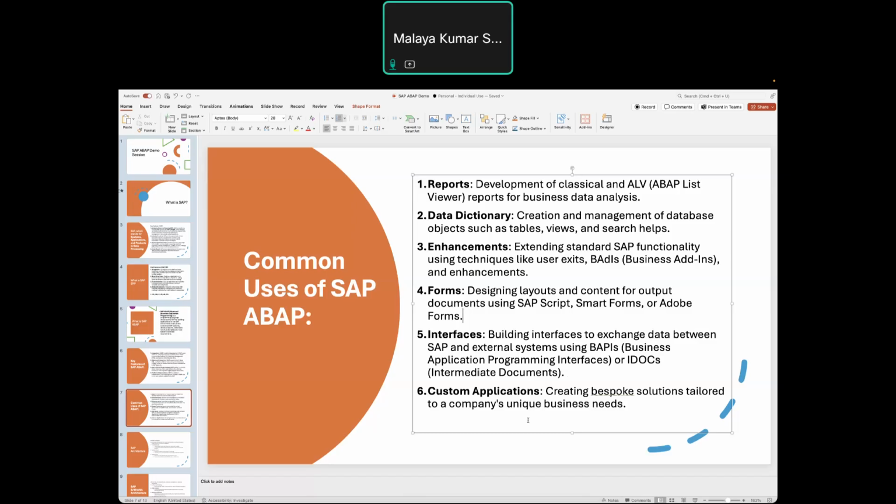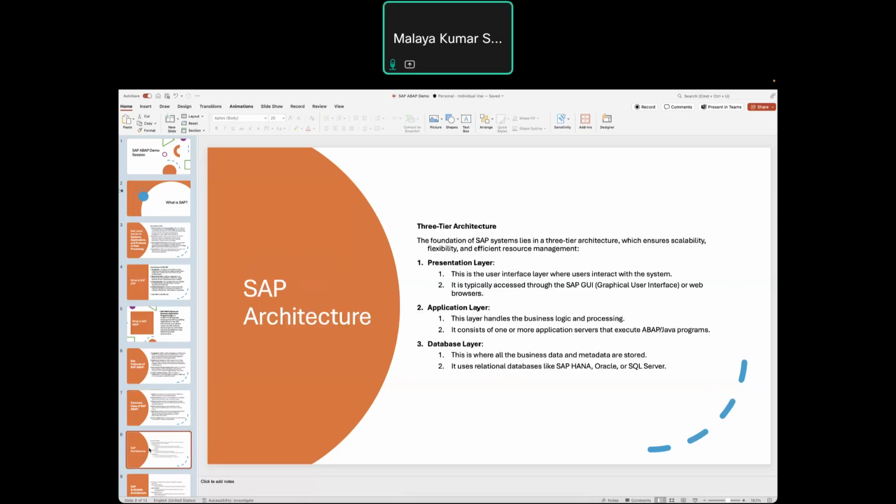Custom application is creating a bespoke solution tailored to a company's unique business needs. As I told you, custom applications: suppose SAP is not giving any application like that, you can also create your own application on top of your sales process or any other customization to adapt to your business needs. Okay, so this is how the SAP ABAP features work.